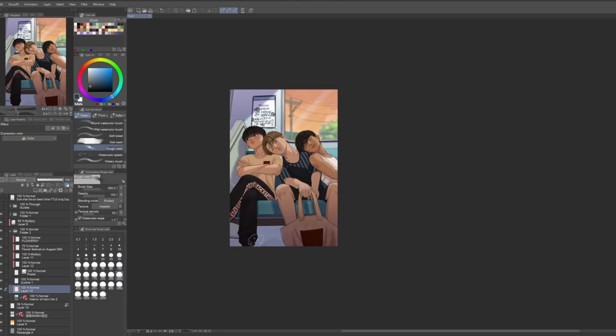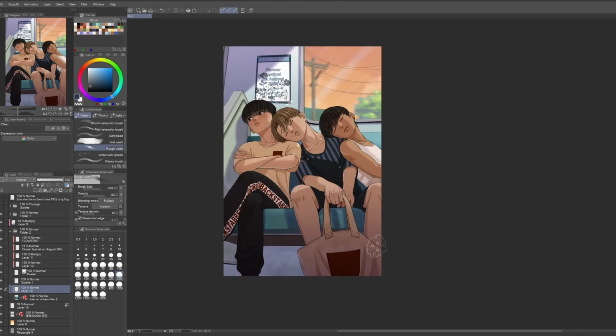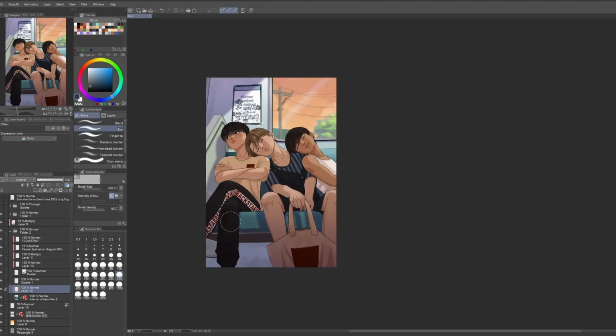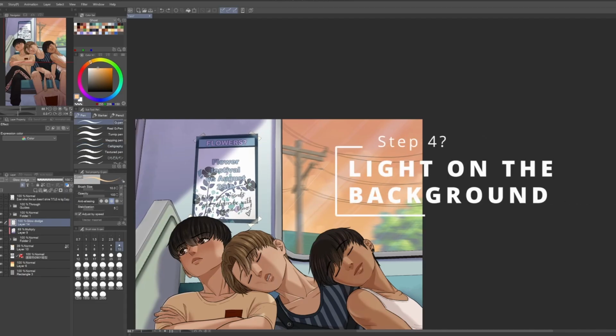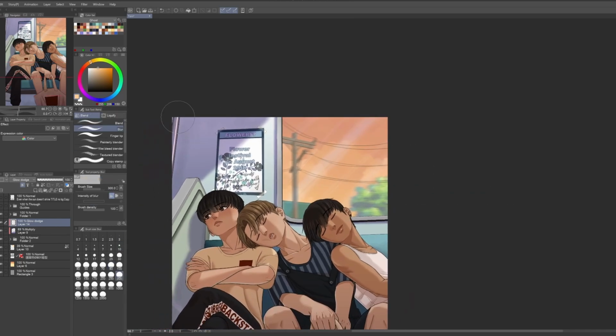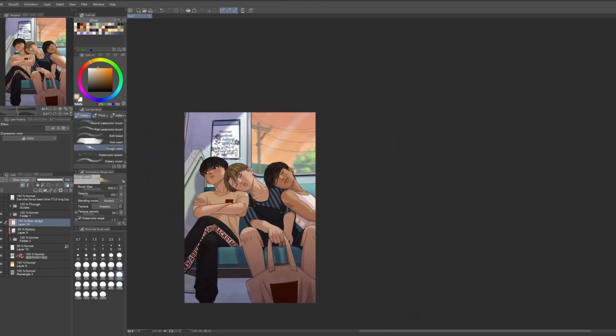I quickly went back and finished some details on the poster, and then I grabbed a watercolor brush to add some dirt all around the train, because realistically, public trains are not very clean, plus it adds a little visual interest. Aside from shadows, it's also important to add light to the background, something that I feel is often overlooked. Since parts of the train are made of metal, they will be quite reflective, so I went in with the airbrush on a glow dodge layer to add that light.